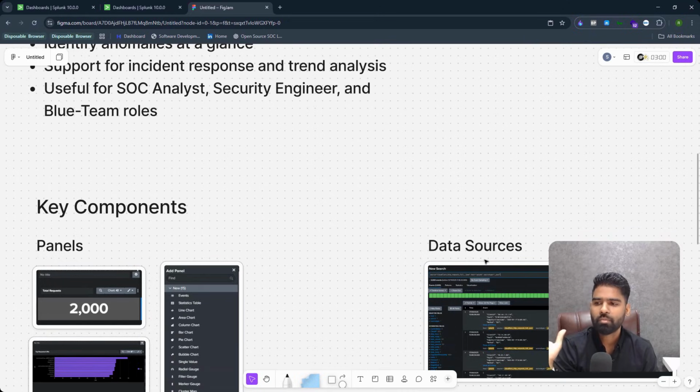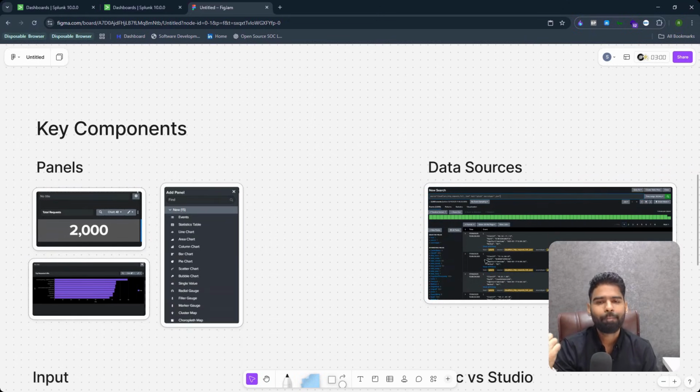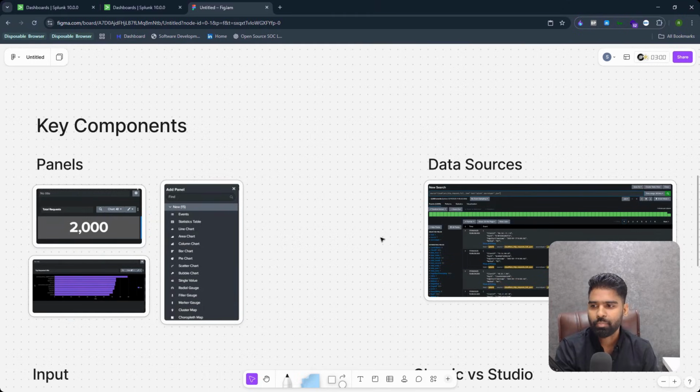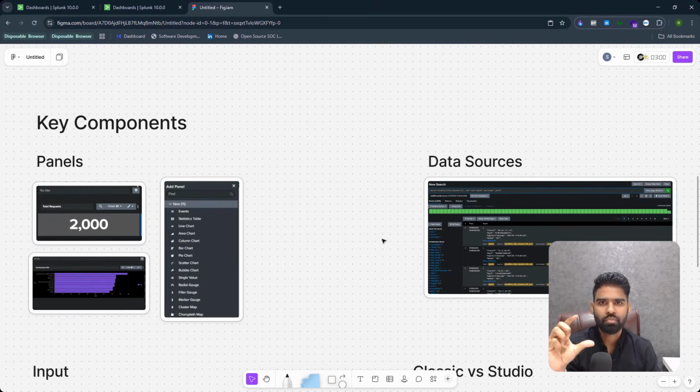Now, let's talk about some of the key components. First is the panel. Panel is very useful because this is the way you can add unique values like total number of requests, total number of failures, total number of blocked requests and everything. And there are many more options. We have events, live charts, line charts, sorry, bar charts, pie charts, and everything.